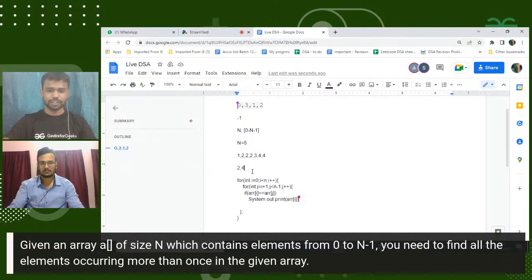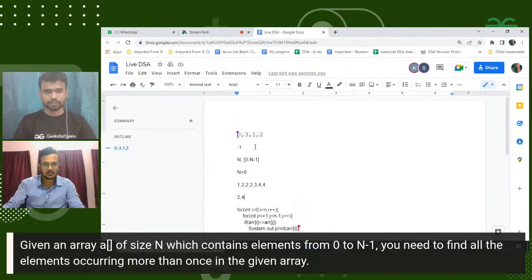So let's move towards a more efficient approach. Can we do it in a better way? Because this is an O(n square) complexity solution. Can we do it more efficiently? Okay, let me think.